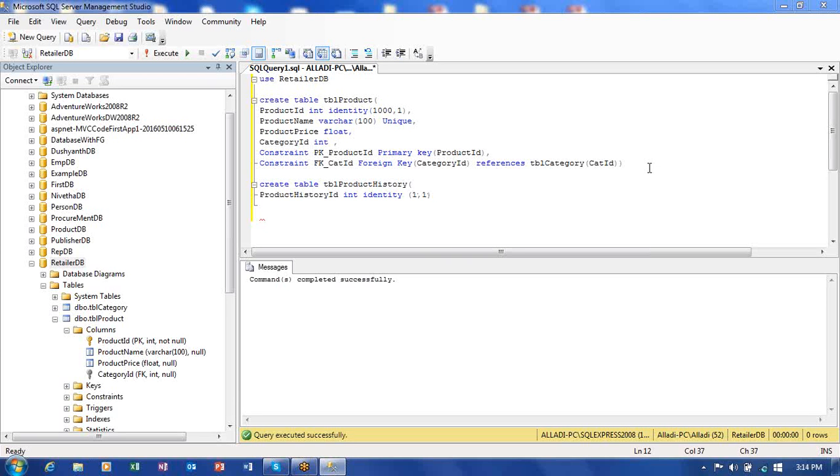Product history ID is not going to be significant. It's of not much use. But every row should be identified uniquely in the table, so that's why I'm adding it as primary key. Otherwise, we don't have significance. This is only a history table. We don't do much except look at price. We don't do any other thing. So therefore, product history ID int identity 1, 1 we have written.